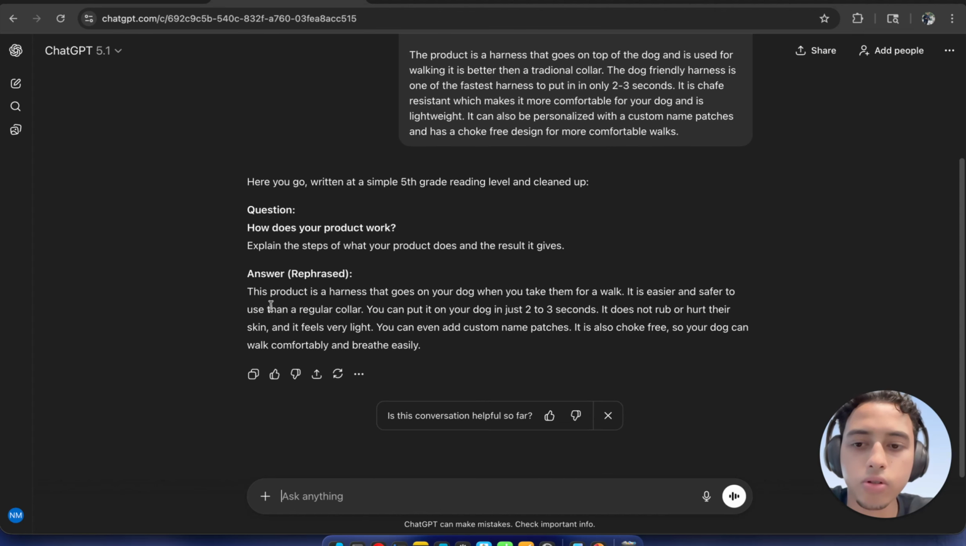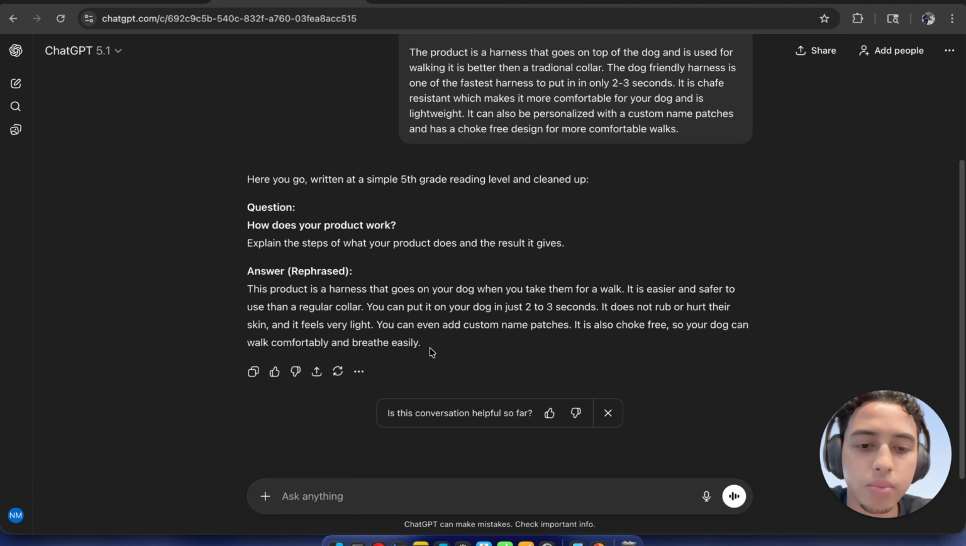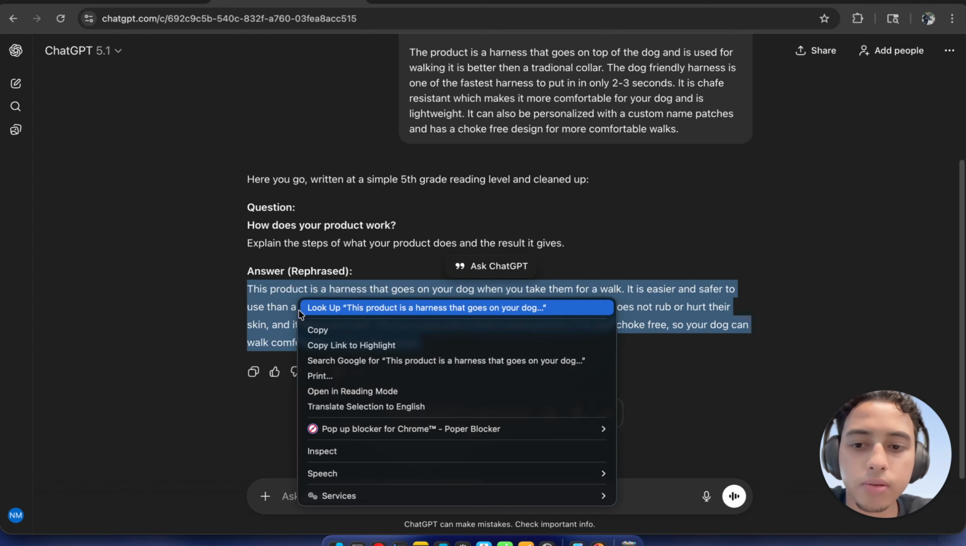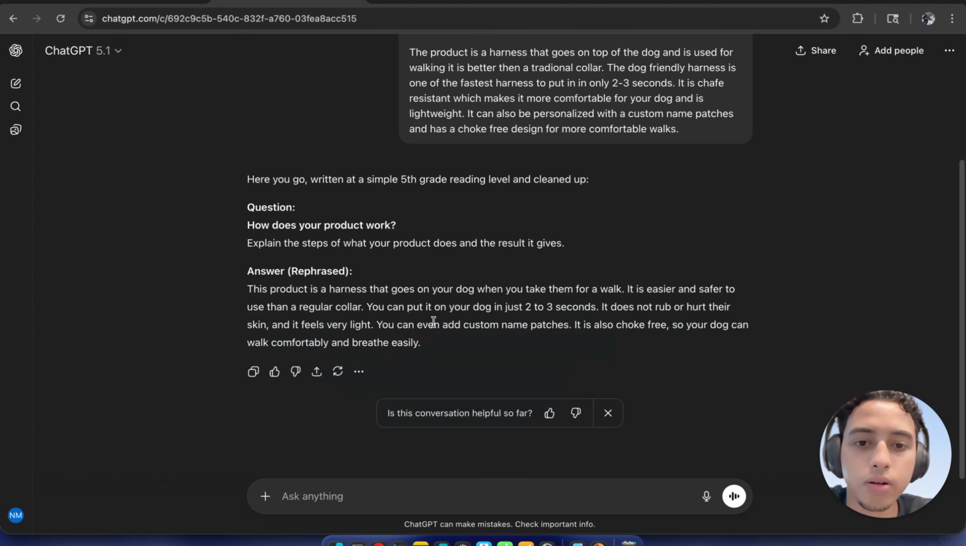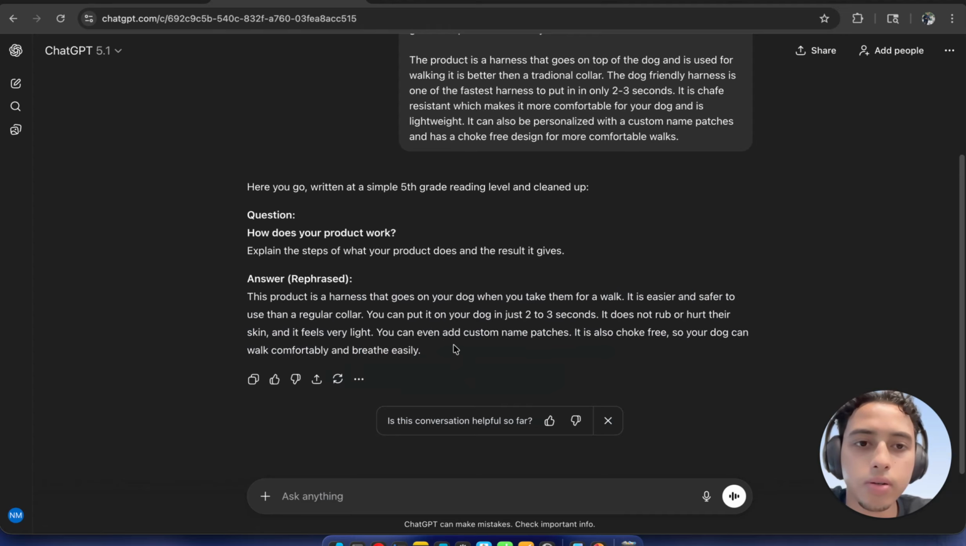All right, so it gave us an answer. So this product is a harness that goes on your dog when you take them for a walk. It is easier and safer to use than a regular collar. You can put it on your dog in just 2 to 3 seconds. It does not rub or hurt their skin, and it feels very light. You can even add custom name patches. It is also choke free, so your dog can walk comfortably and breathe easily. I like this. It is very simple, very easy to read.